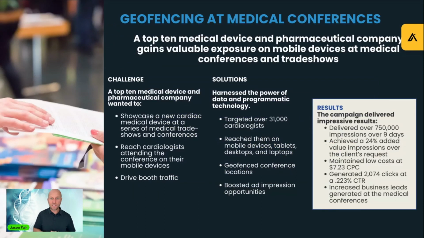Here's another quick case study specifically around geo-fencing for medical conference. So we collaborated with a top 10 medical device company, pharma company. They wanted to gain valuable exposure specifically for a new cardiac medical device at a series of medical trade shows. And I believe it was about 3 different trade shows over 9 days.